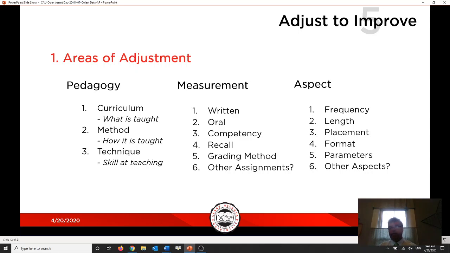Or maybe make a slight adjustment with regard to frequency or length or placement, format, parameters within the structure of your curriculum, say your scope and sequence or your course sequence, or your curriculum map. Maybe something needs to be introduced earlier in terms of the placement. Maybe something needs to be repeated so that they have more opportunity to learn something to a greater degree because they've covered it more times than what you have in the past.